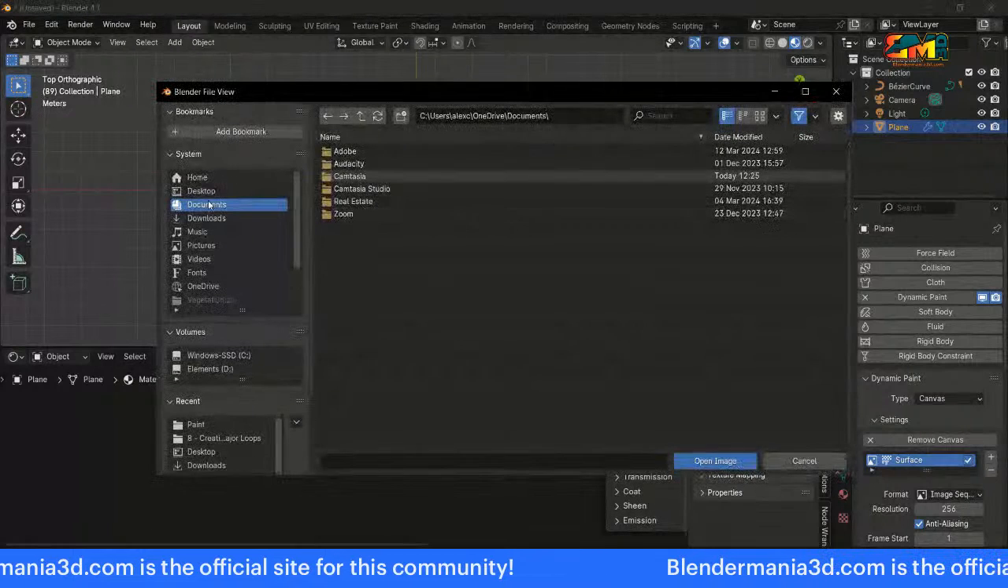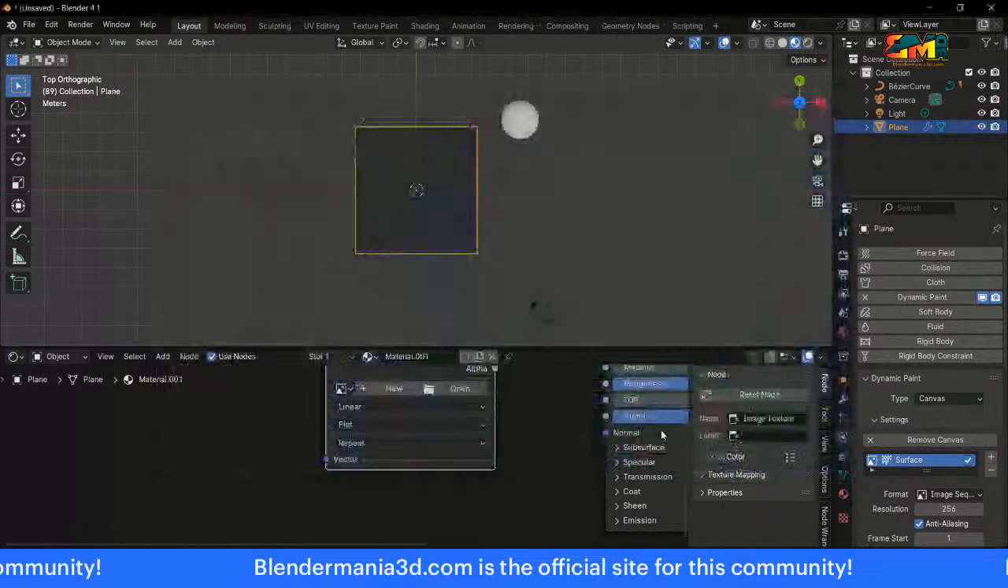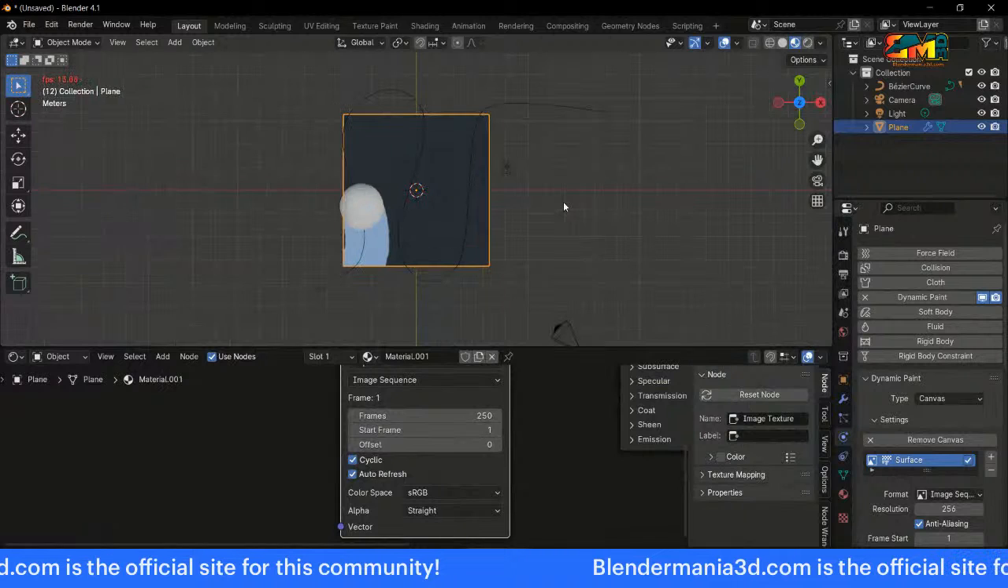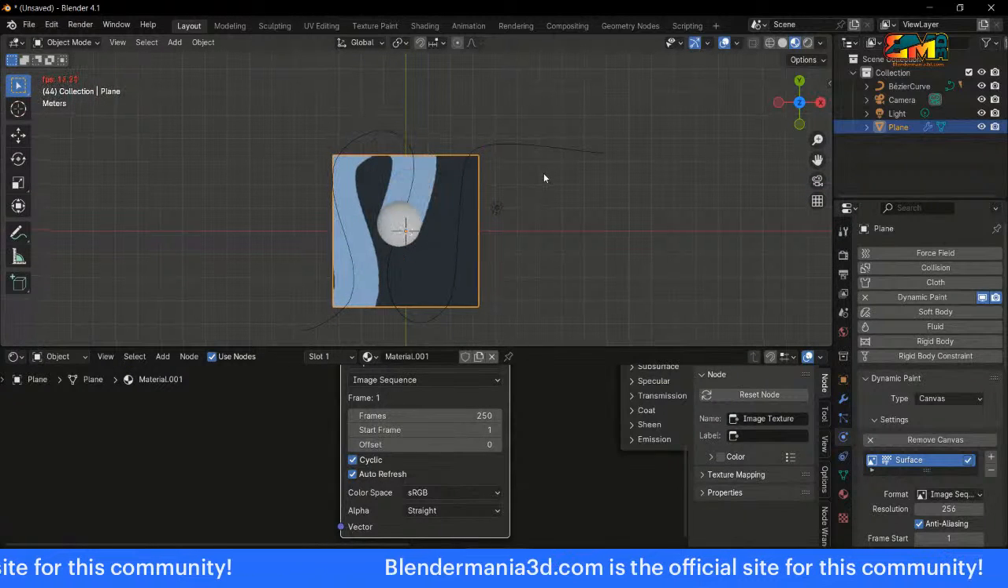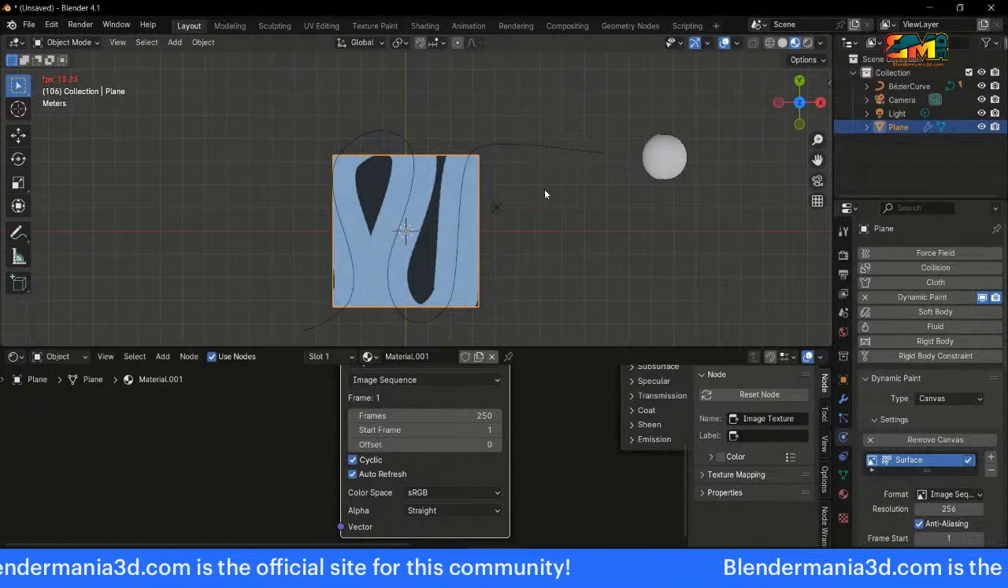So right here, if I reopen this, right here, and cyclic auto refresh. So now you can see, guys, that this is painting dynamically on the mesh, which is really sweet. So yeah, that's what I would do with the raindrops.